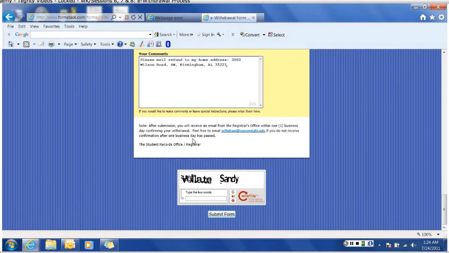And do note that we've made a note here that after submission, you'll receive an email from the registrar's office within 1 business day confirming your withdrawal. And we do ask, if you like, you may feel free to email withdrawal@lawsonstate.edu if you do not receive confirmation after 1 business day has passed. So we're committed to working with you, so help us with that.